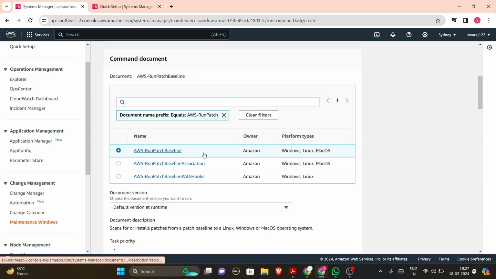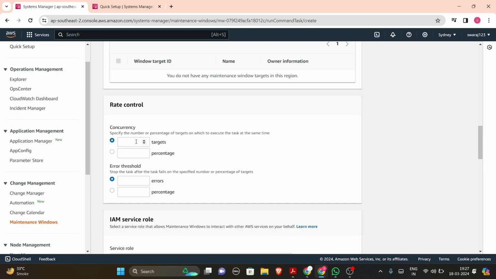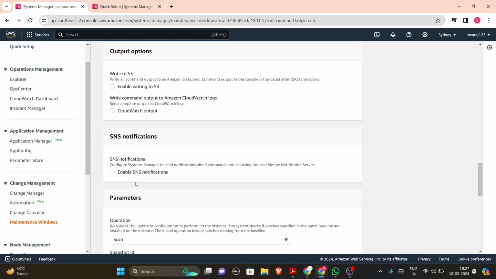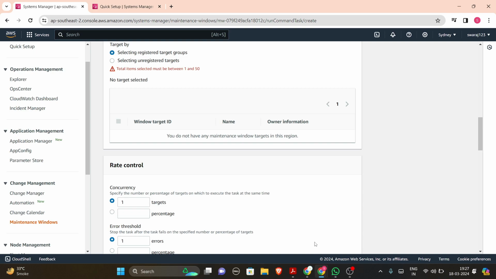This is the document which is run patch baseline, and I can set, thanks to this rate control, the concurrency, so it can be one suppose, and the error should be one. I have to put any values. If you are not putting, it will show you error. So you have to put any of the values here. And next, what I'll be doing is just registering run command. Okay.